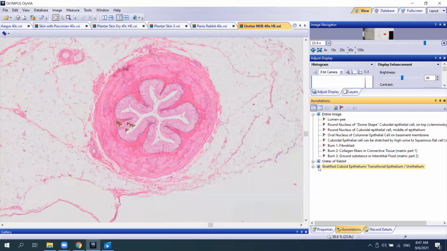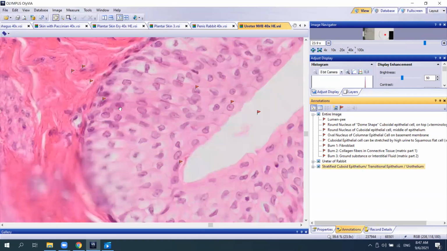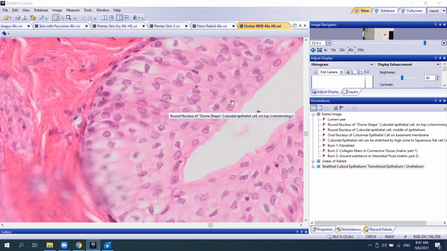So let's look at the actual epithelium. So this is the epithelium. Observe the lumen where the pee is. This is the round nucleus of the cuboidal epithelial cell at the surface. They are huge, so some people call them dome shape. Then here's more round nucleus, oval nucleus, collagen.